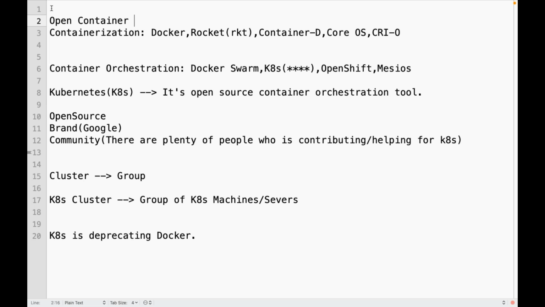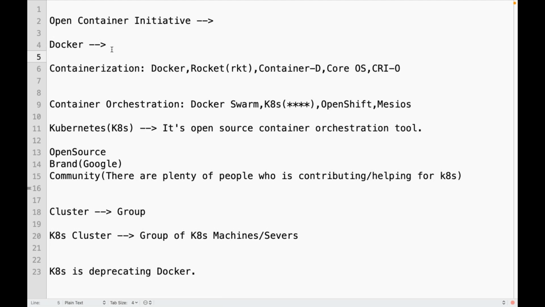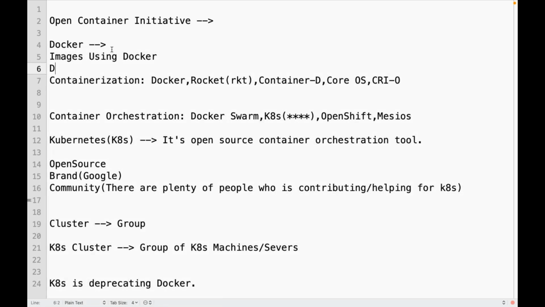OCI, the Open Container Initiative, is a governance formed to manage the standard structures and specifications around the container runtimes and their layers. Docker has a very good CLI and a very good API. Even though Kubernetes is not supporting Docker as a runtime, can I still use Docker to create images, and can I use Docker registries to maintain, push and pull the images?